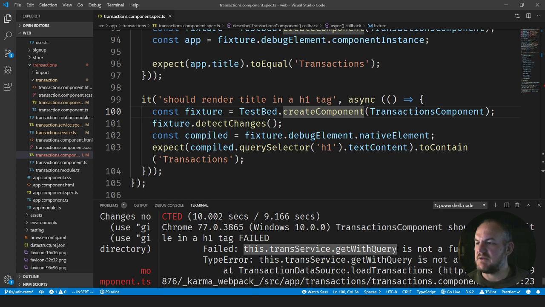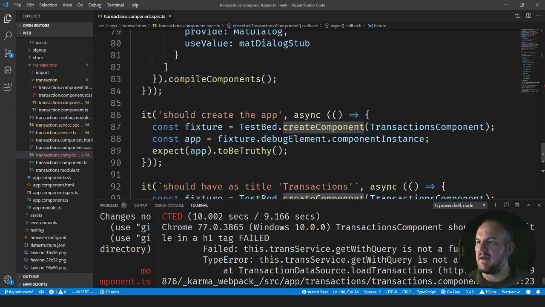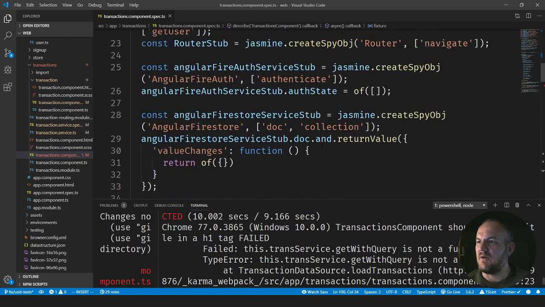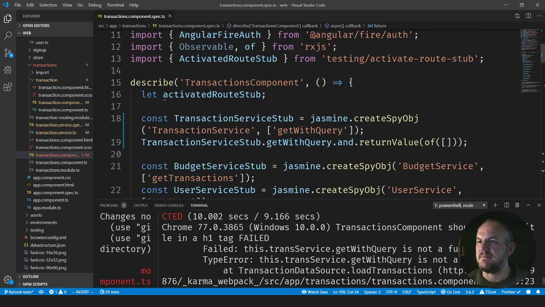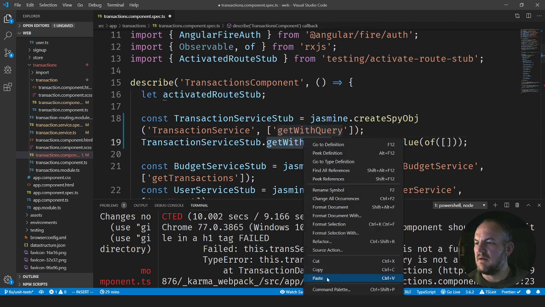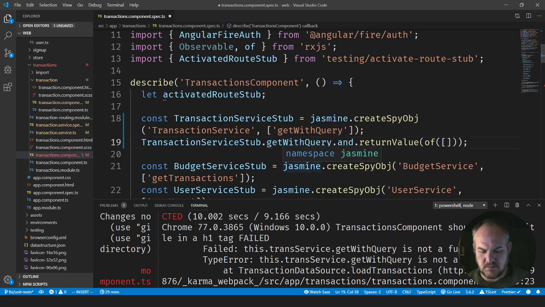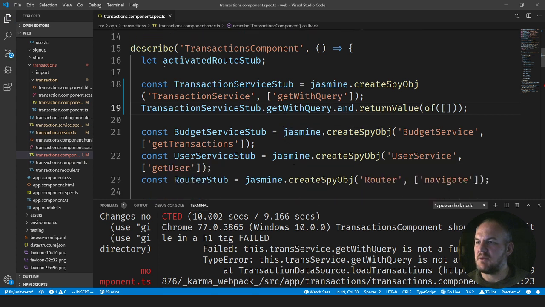This trans service get with query is not a function. Why is that? Because there it is, get with query. My spelling is a crab, which I doubt. Paste. Paste. Fine.